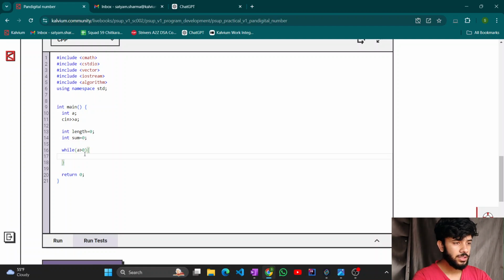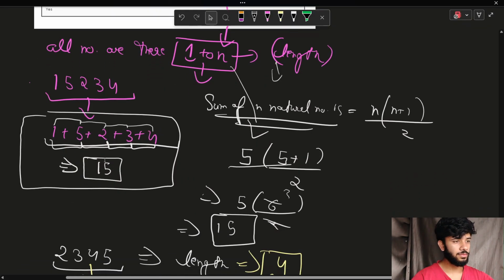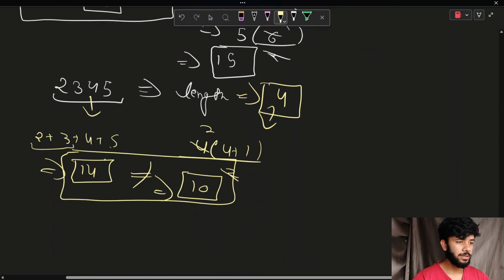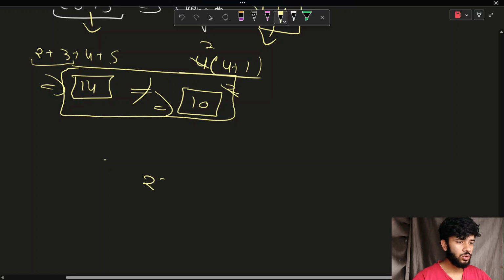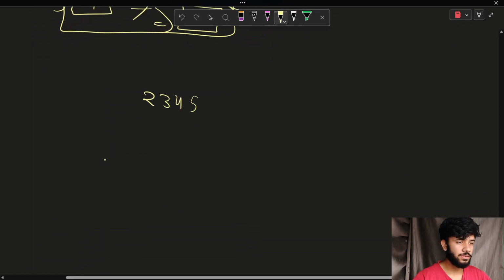Firstly, what we have to do is sum plus equals a modulo 10. What this modulo does is it gives us the remainder, or we can say it gives us the last digit of that number. If you don't know about modulo, if we have this number and I take it modulo 10, what does modulo 10 mean? The remainder which we have. So if 2345 is the number.